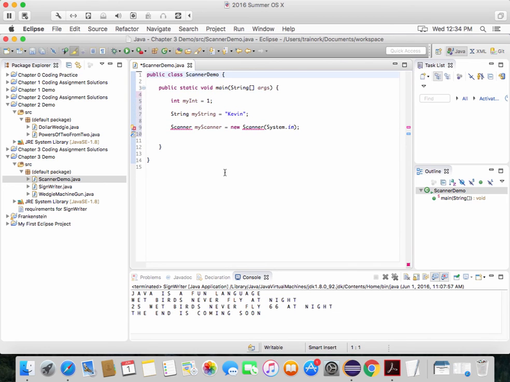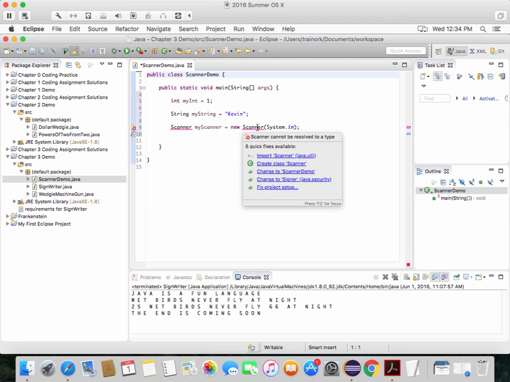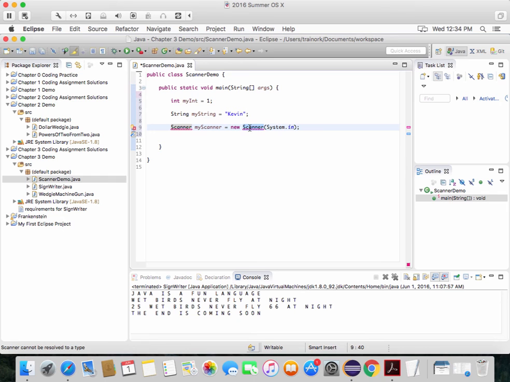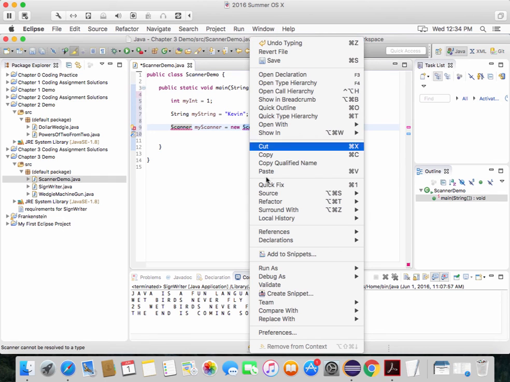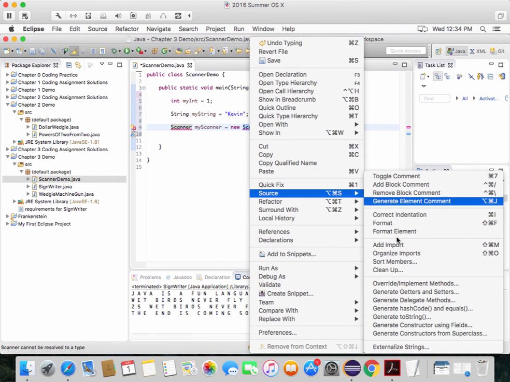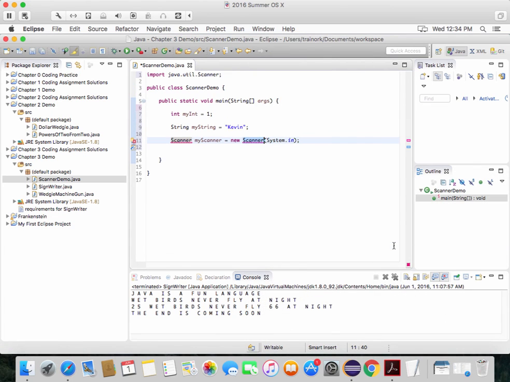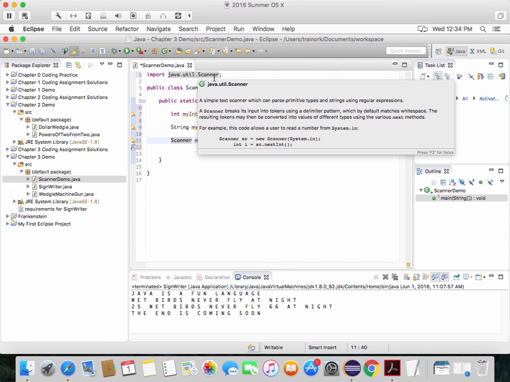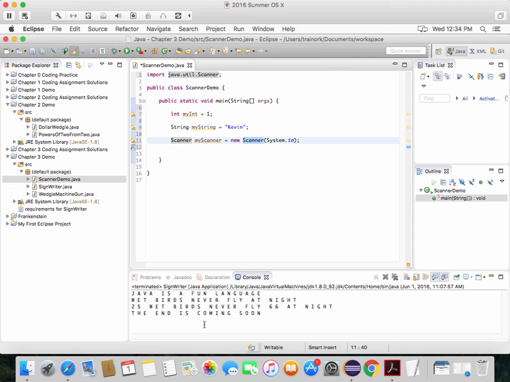Okay, let's just say that's where it is. So now here's our problem again. You can pick either instance of the class name that's not recognized and highlight it, right click, and say source, add import. And again, it's added the import statement up here specifically for the scanner class. So now the problem has gone away.